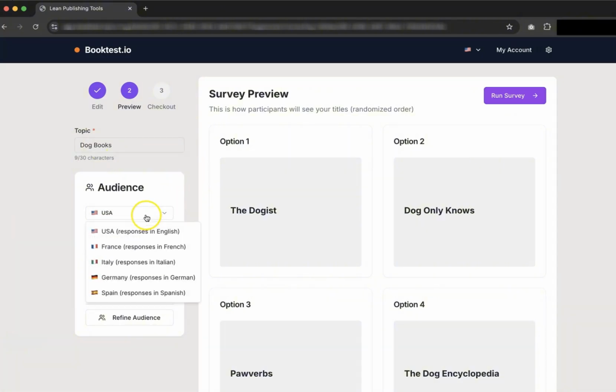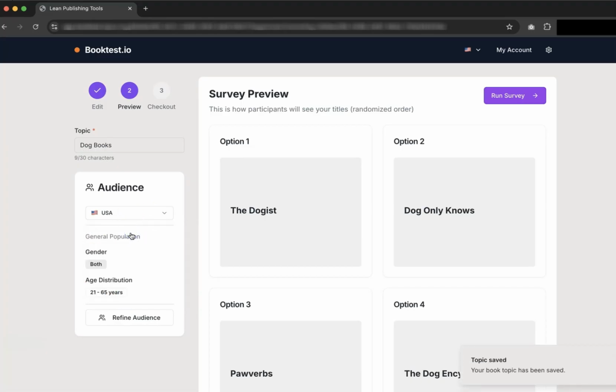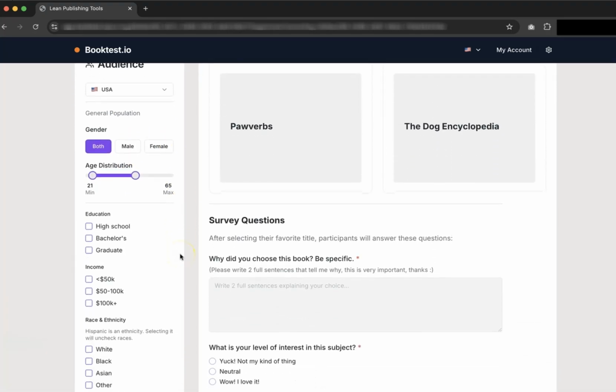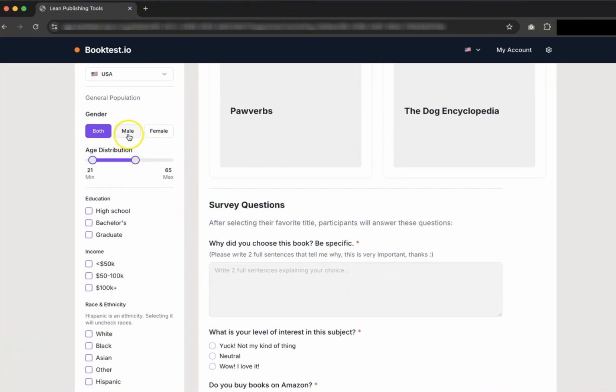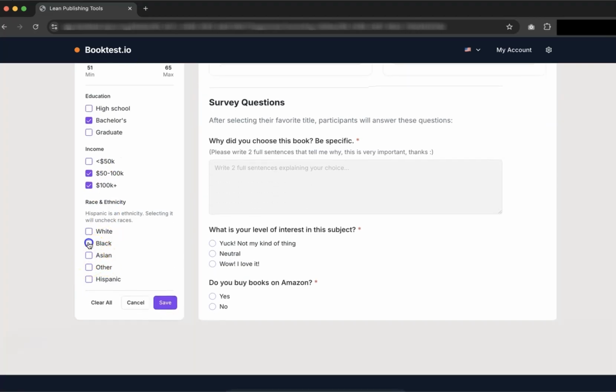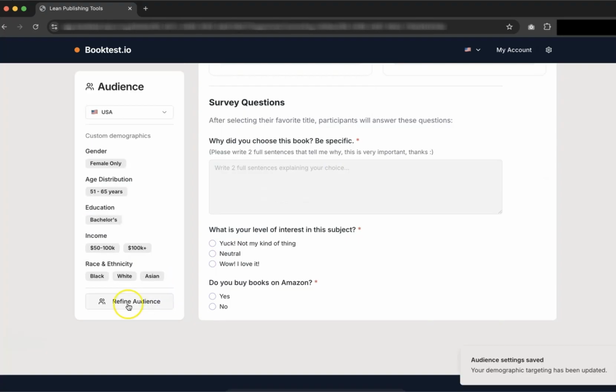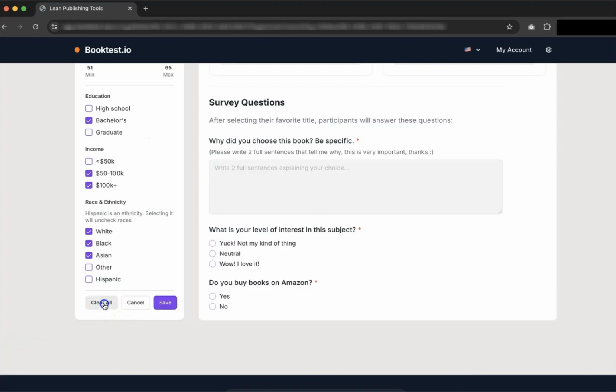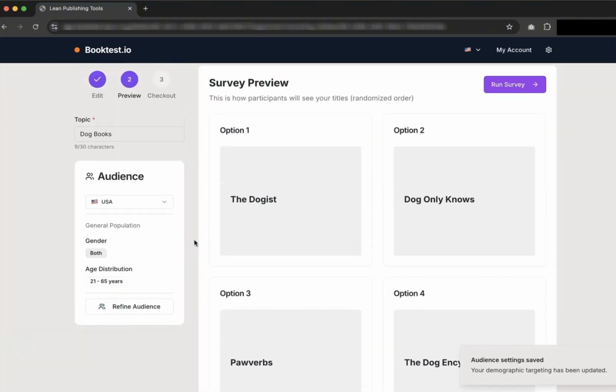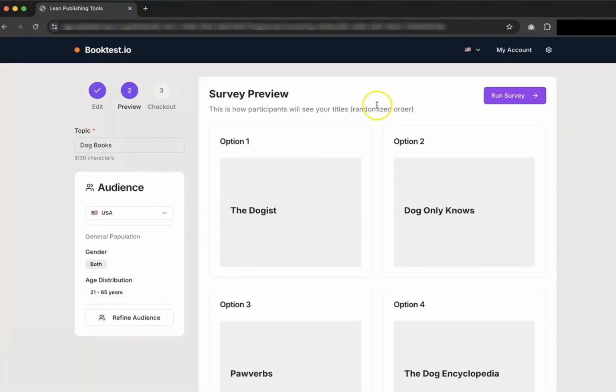Then select the country you want your survey to target. Whichever country you choose, the survey responses will be in that country's main language. The audience defaults to a general population, but you can make it much more precise by clicking the Refine Audience button. Here you can select the gender, the age distribution, education, income, and in the US, you can choose the race and ethnicity. Now make sure to click the Save button. Or if you want to clear your demographic filters, just click the Clear All button and it will go back to a general audience. Now you're ready to click the Run Survey button.